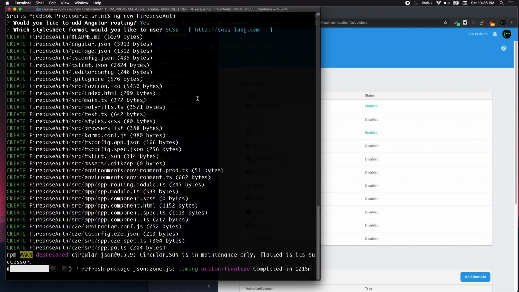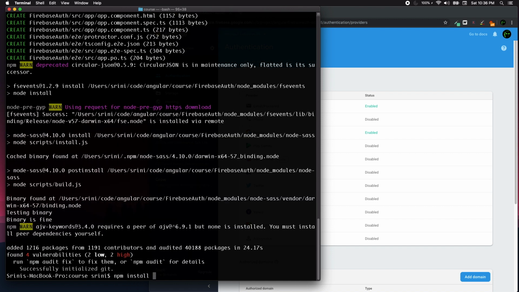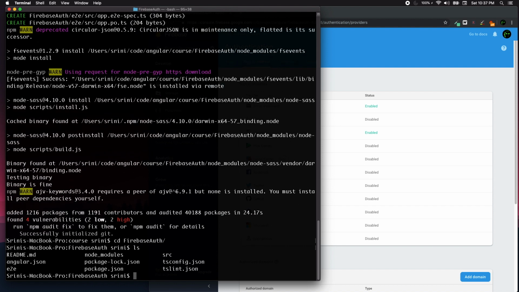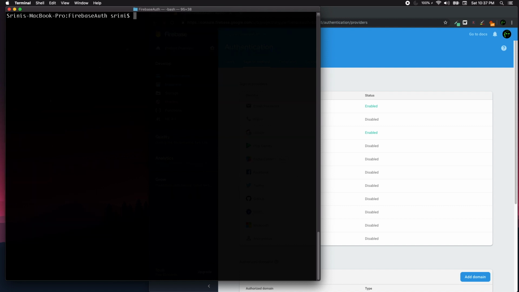our templates or forms. All right, so once our application has been set up, we need to install Firebase into our Angular application. Before that, I need to travel into the firebase-auth directory, and in there let me just do a quick ls and see if the application is set up. Okay, and let me clear that up.